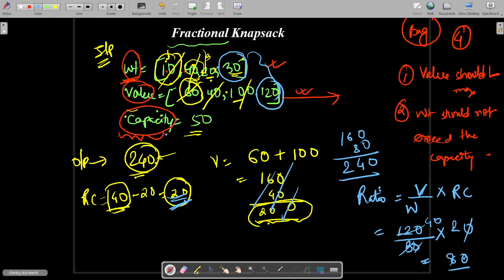Okay. Which is the required output. So this is how we have done. For the first two times, we have taken the full object, and for the last time, we have taken a portion of it, or ratio of it, or a fraction of it. Okay, so we need to find out the maximum profit which could be generated, so that we can get the final output.